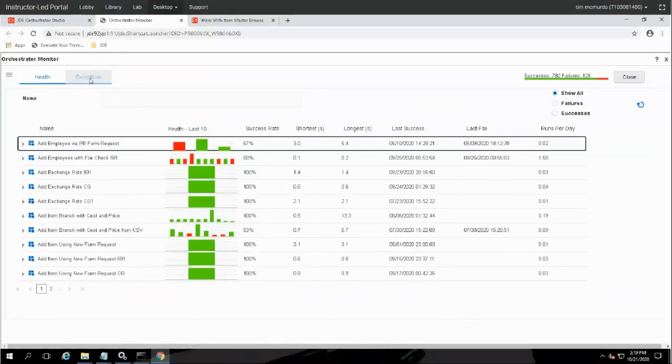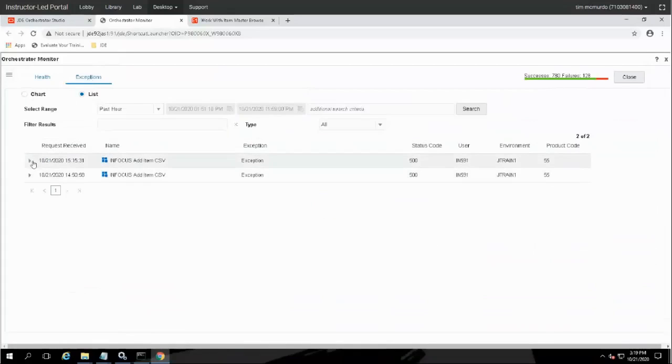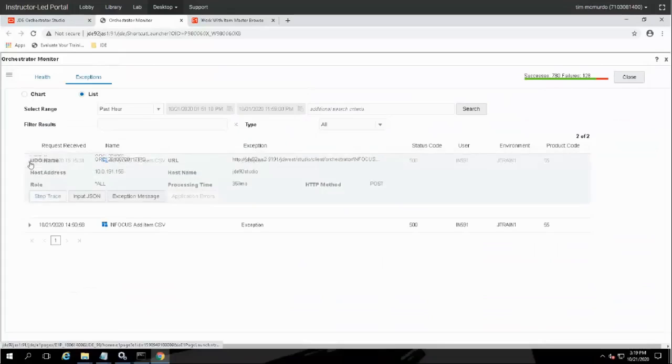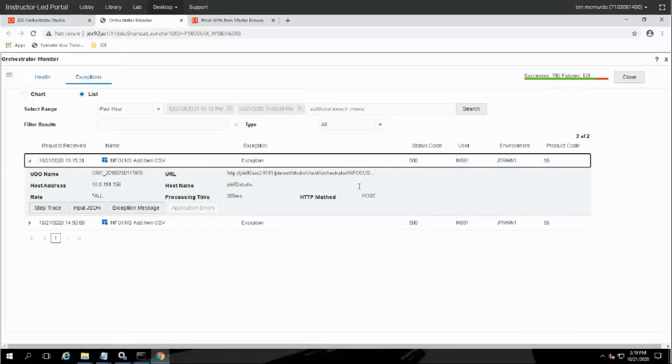But what we need for the example we just ran is the exception information. So we see that today at about 3:15 Denver time, I ran this orchestration called in focus add item CSV. I got an exception, status code 500, and it shows you other basic information as far as who ran it, the environment and product code. If I expand on it, again, I can see additional information: the UDO name, host address, and a URL. This would be the URL if somebody wanted to invoke this orchestration.